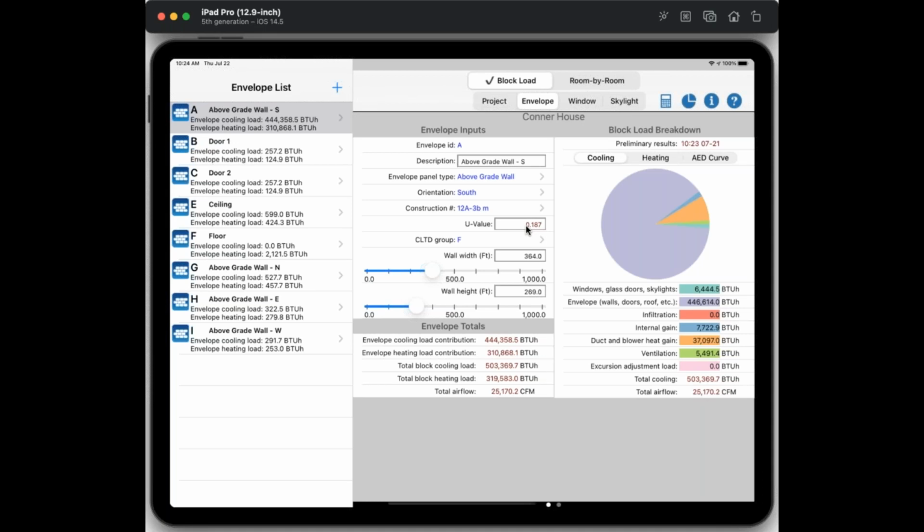So you can override these values if you want, or just leave them. Here you enter the wall width, and obviously it's a little exaggerated, so I'm going to lower that. And wall height. And you multiply the two together to get your area. Here is the load due to that, cooling load to that wall, heating load to that wall. And then here's your total block cooling.